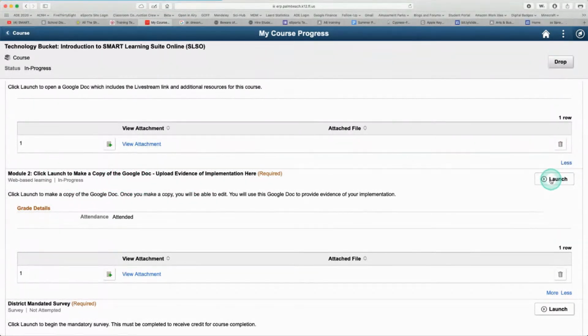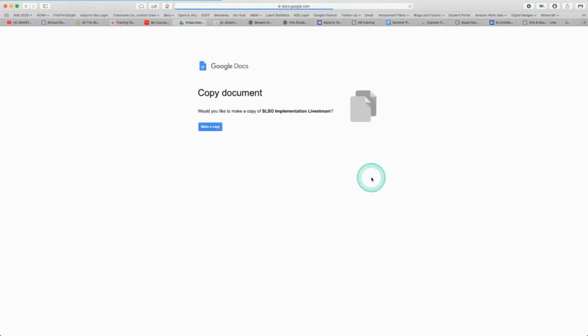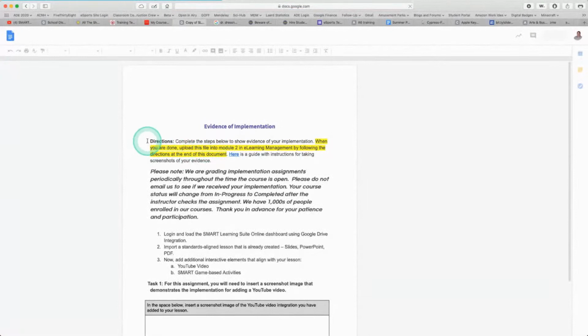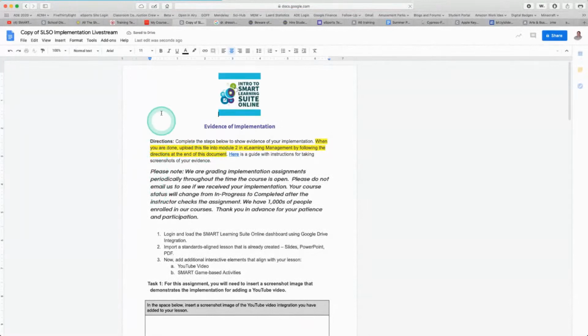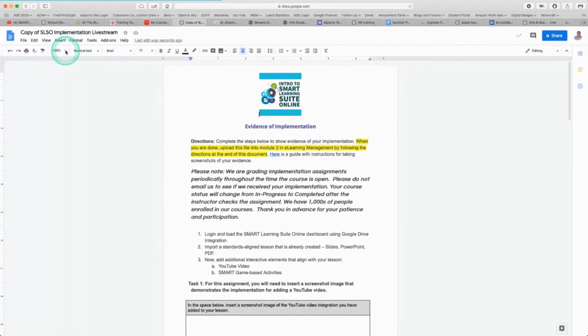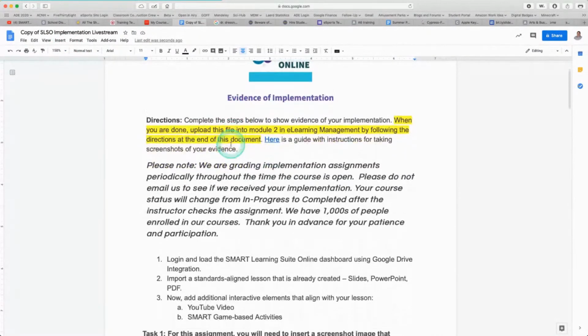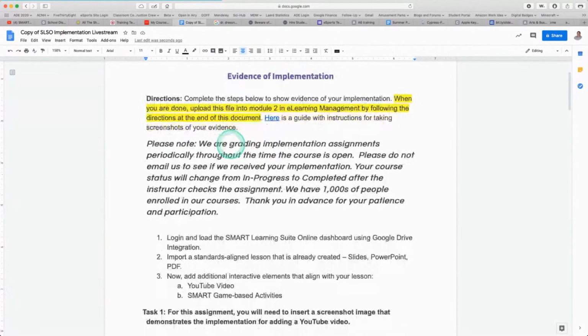When you click the launch button, it will ask you to make a copy of the homework document. When I click make a copy, hang on, it's loading. It's going to make my personal copy, and it will give me step-by-step directions on what I have to do to get the implementation for this course, okay?